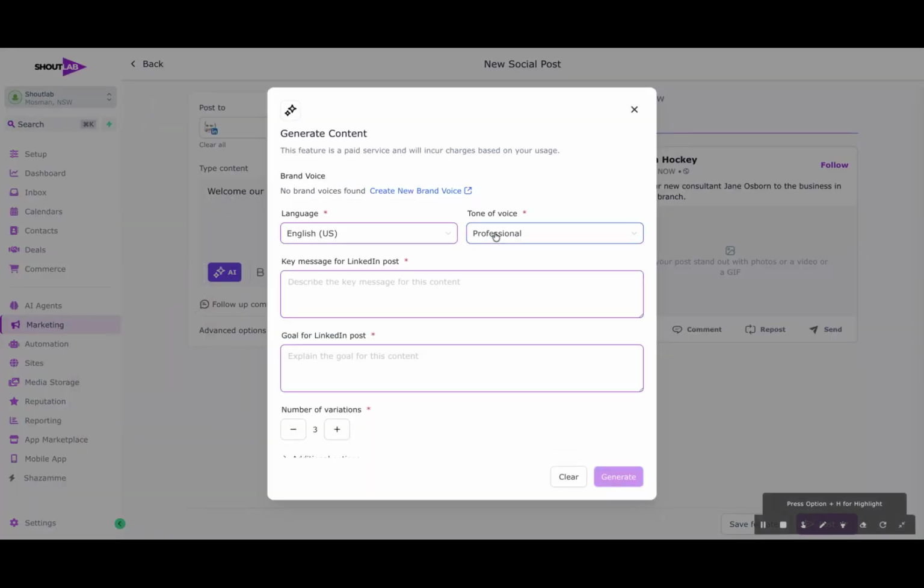create it. Professional, funny, persuasive, casual, formal. So let's do, we welcome Jane Osborne as lead consultant to the London office. So there we go. Let's generate it. Get more engagement. And now let's generate it.